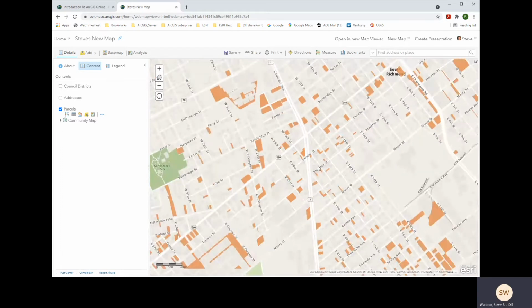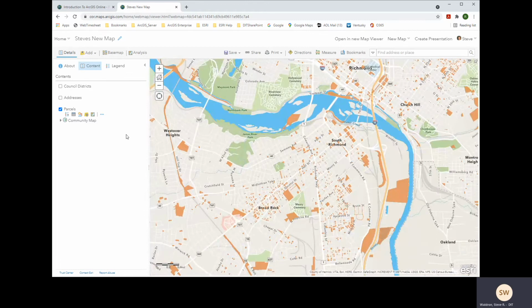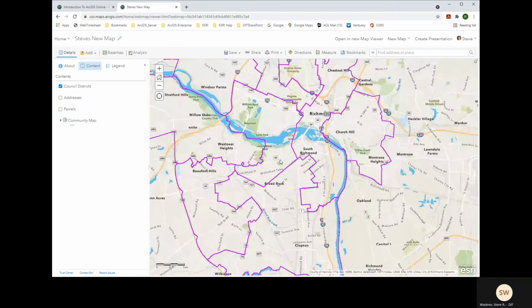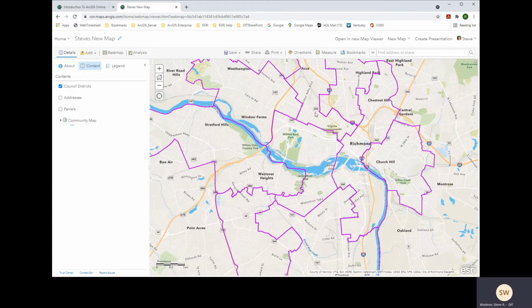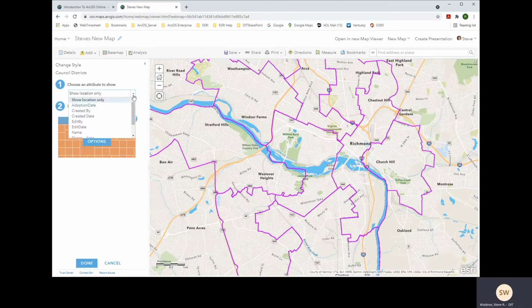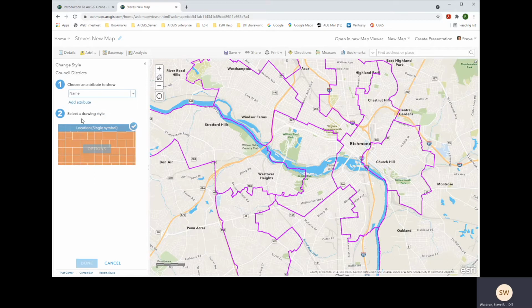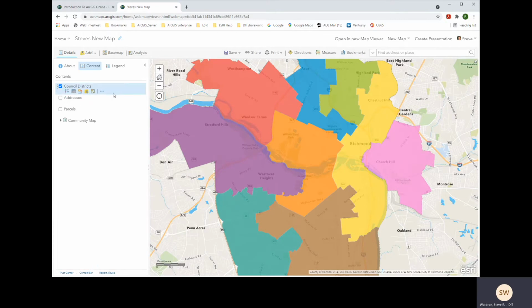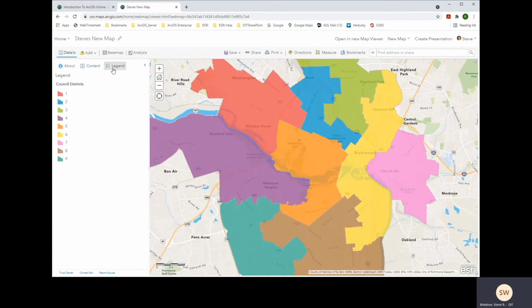Okay, let's turn on the council districts for our next demonstration. I'm going to thematically map the council districts so that every council district has its own unique color. So it's kind of a review, but we do that under change style. I want to map them by their name. And I'll hit done here. Okay, so we can see if I click on legend here, each council district is getting a solid color fill.